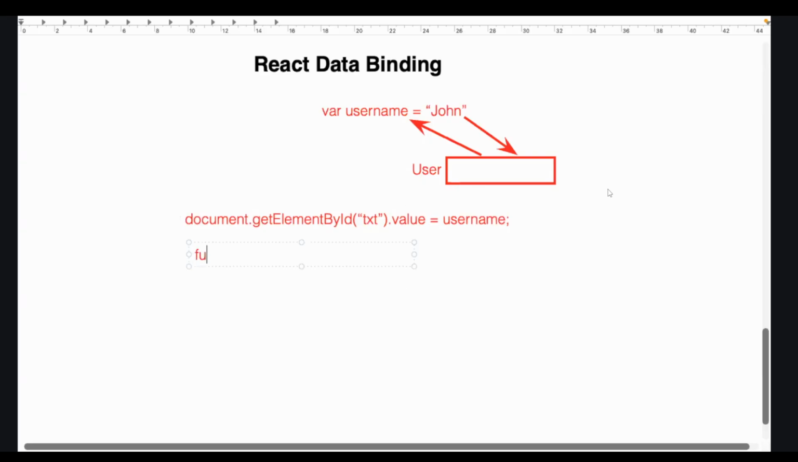Now, how do you identify changes inside the text box and update? We need to write some function. We say onchange, onkeyup, onblur. Different events are there. We can use the events. On that event, we have to collect the value from the text box and update it in username. Into username, we have to update the value. getElementById, what is it? The text box and whatever new value you entered. Am I right? This is a lengthy process in JavaScript, and React will simplify this.